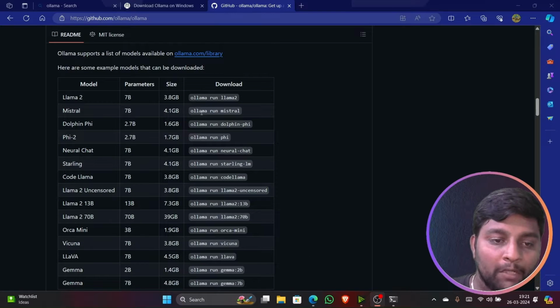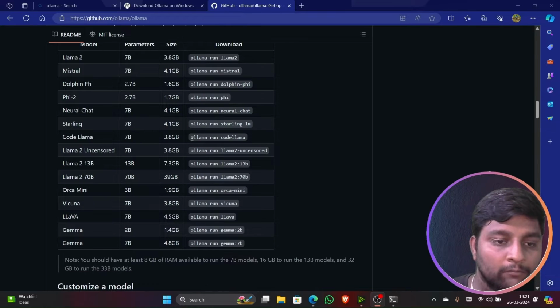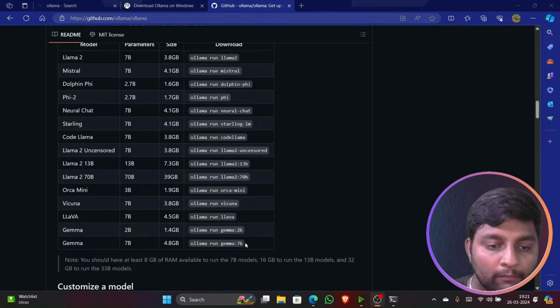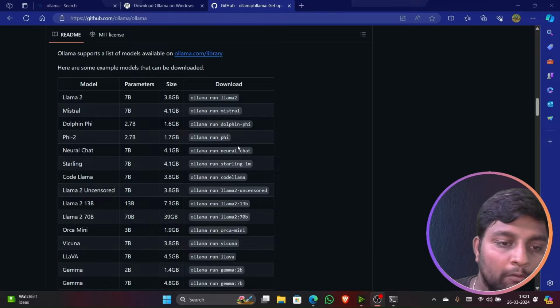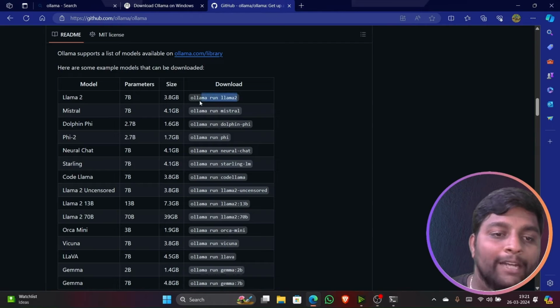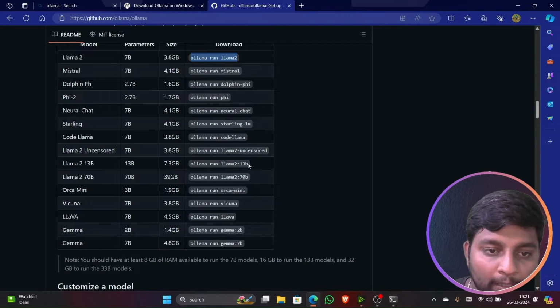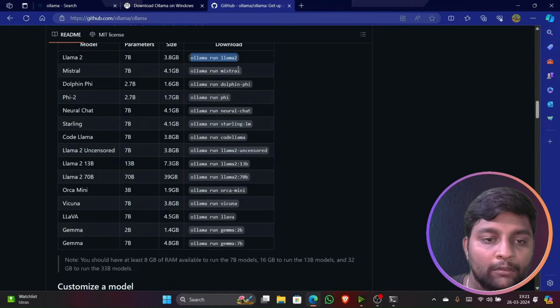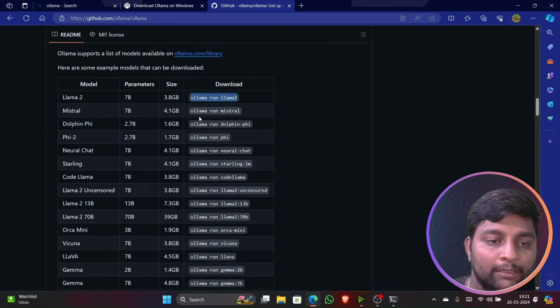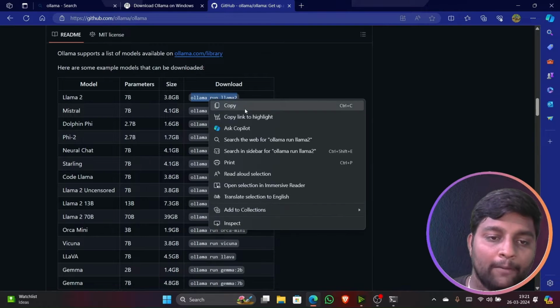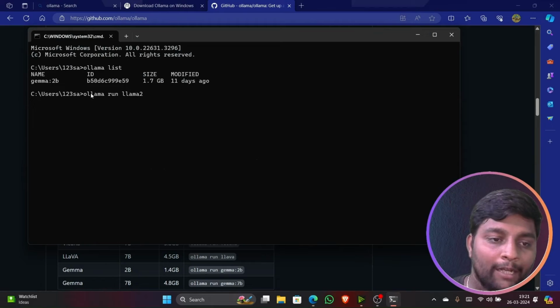For example, let me install the lighter version. I have installed Llama 2B, but let me see which one I can install. Okay, let me install Llama 2 only, or let me install Mistral if it is available. There is Mistral, yeah. You can see Mistral is 4.1 GB. So let me just go with Llama 2. I'll copy this command and paste it here.